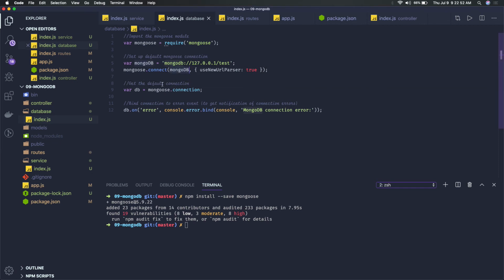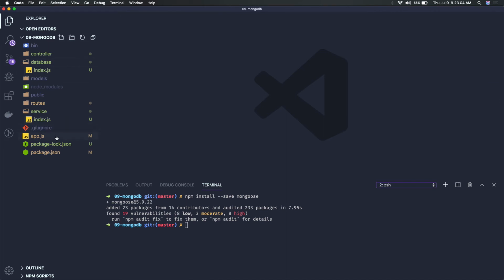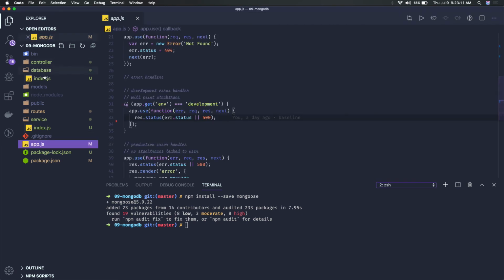Once the connection is done, I will be able to get it. If you are not able to connect, you will get an error, because right now I don't have a MongoDB server running. I will be running that maybe on a separate Docker container somewhere. Here you can just require this database.